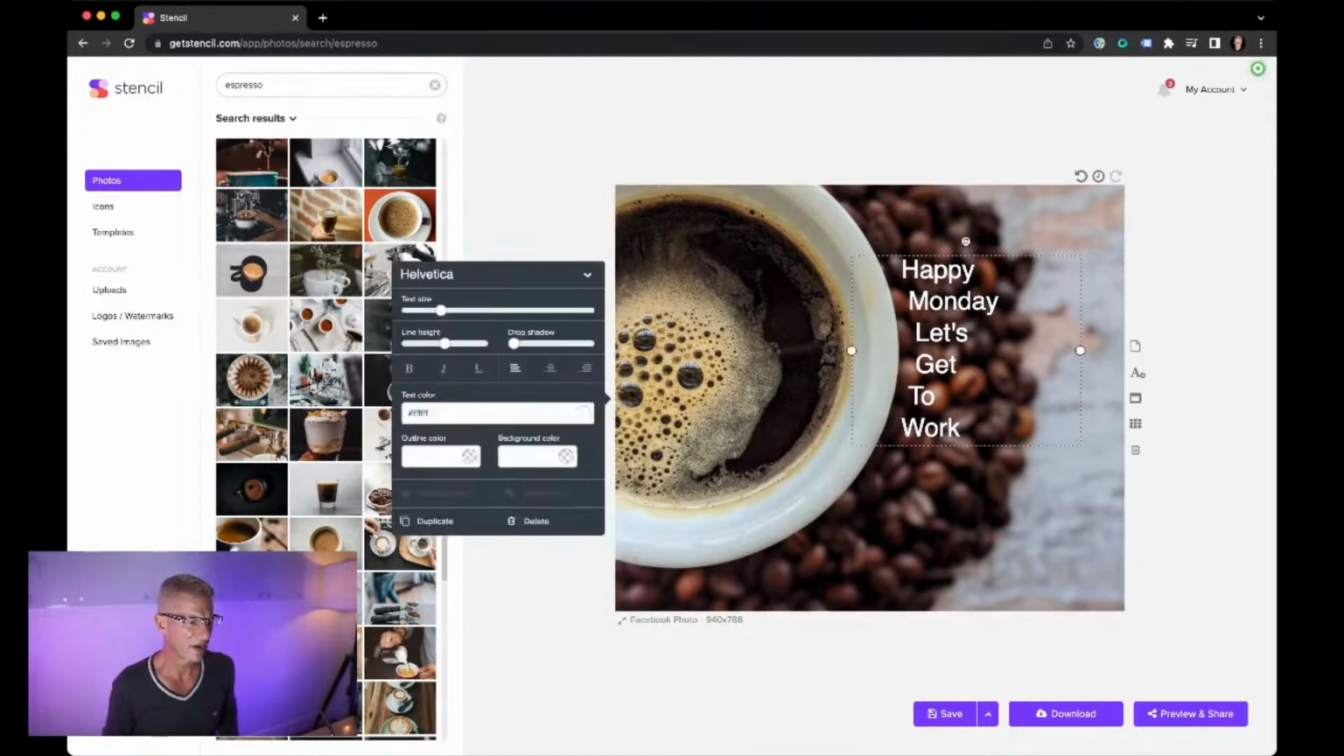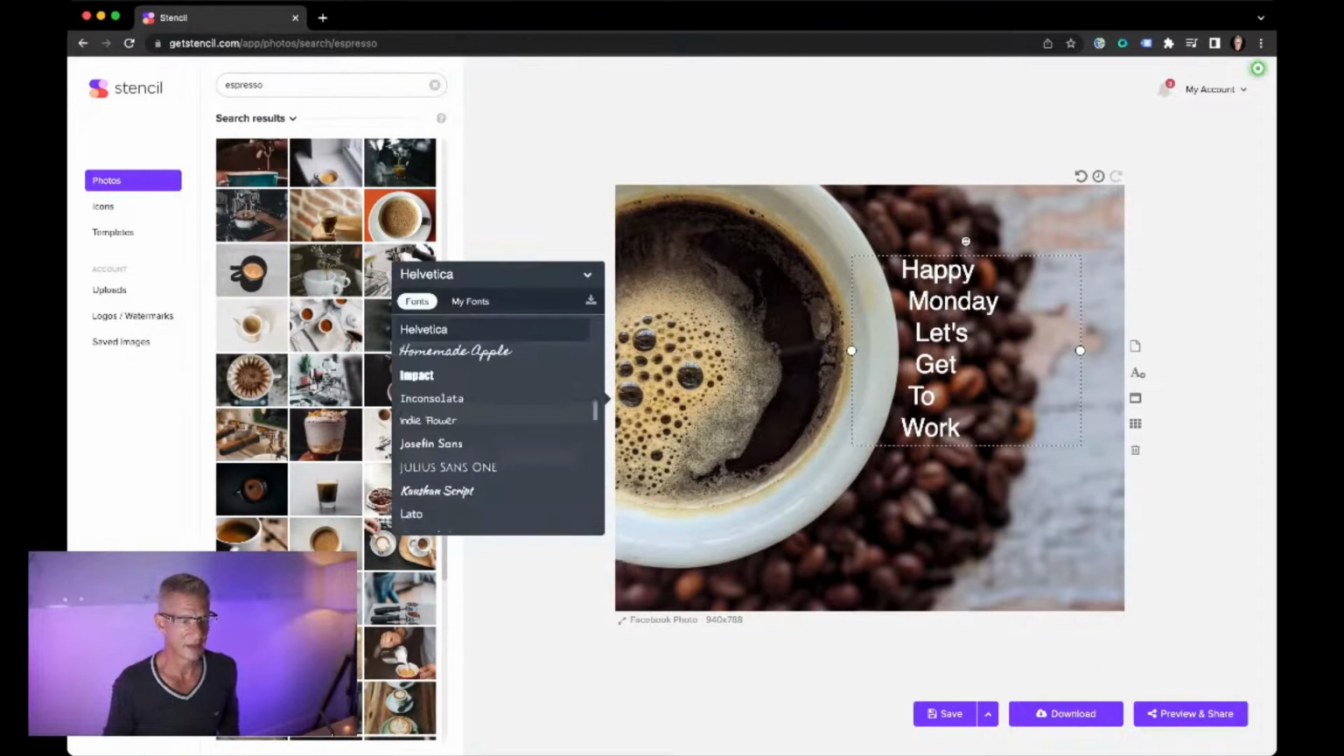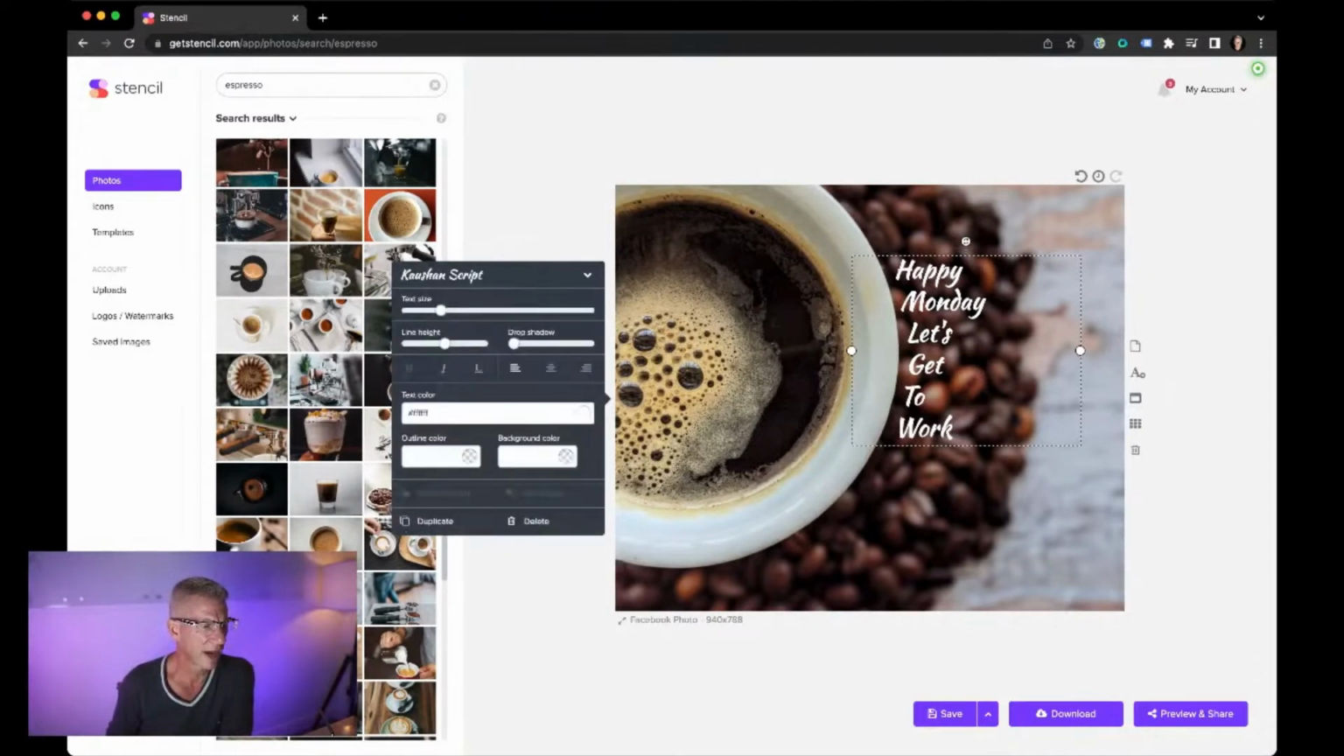I could go here, and right now this is Helvetica, which is a font that you can find right here in all the fonts. Look at this. If you have a wild side, and I know some of you out there have wild sides, you could use a different font. Look at how nice that one looks. Look at that. Kaushan Script. That looks pretty nice. I'm going to make the size a little bit bigger too.